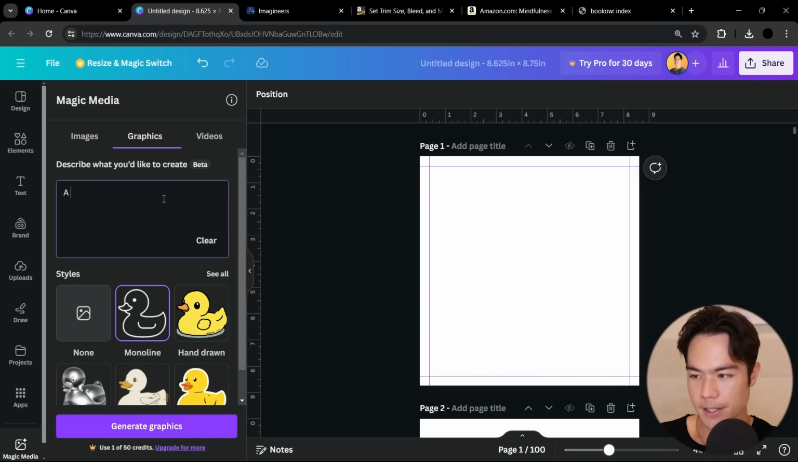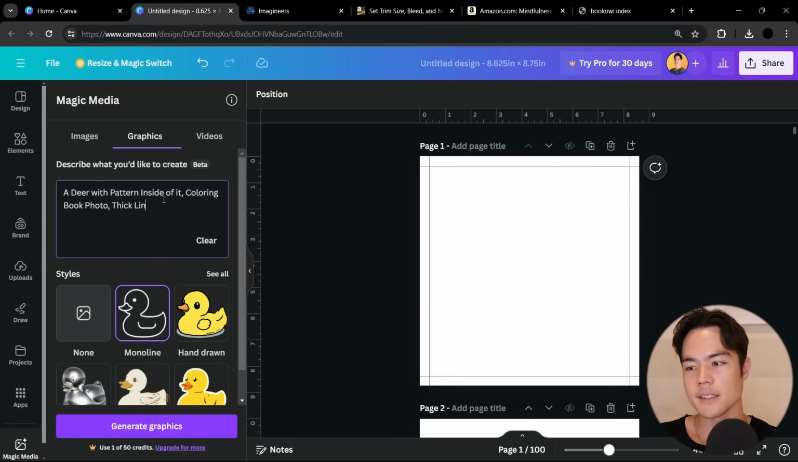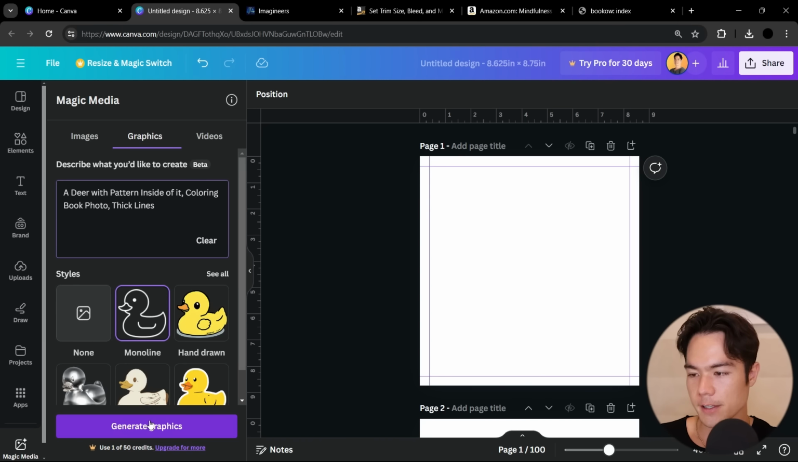So let's put a deer with pattern inside of it, coloring book photo, thick lines, and let's see what it will generate. By the way, for the free version, you will only get 50 credits for this app per month. But if you have the pro version of Canva, you can get up to 500 credits per month with Magic Media. Each generation costs 1 credit, and you will get 4 images per generation. So now click on generate graphics, and let's wait.